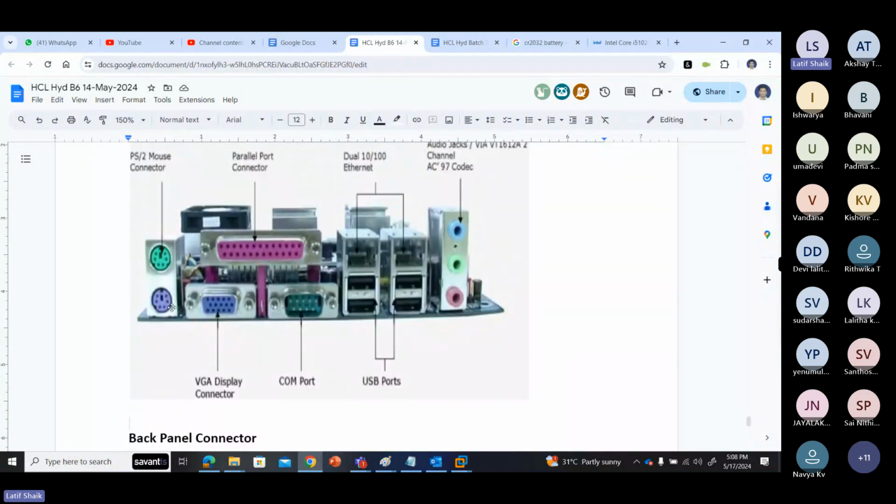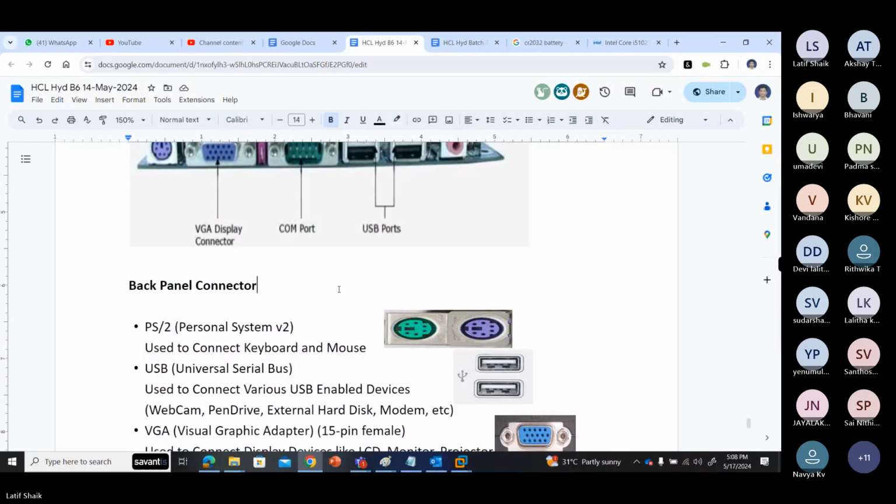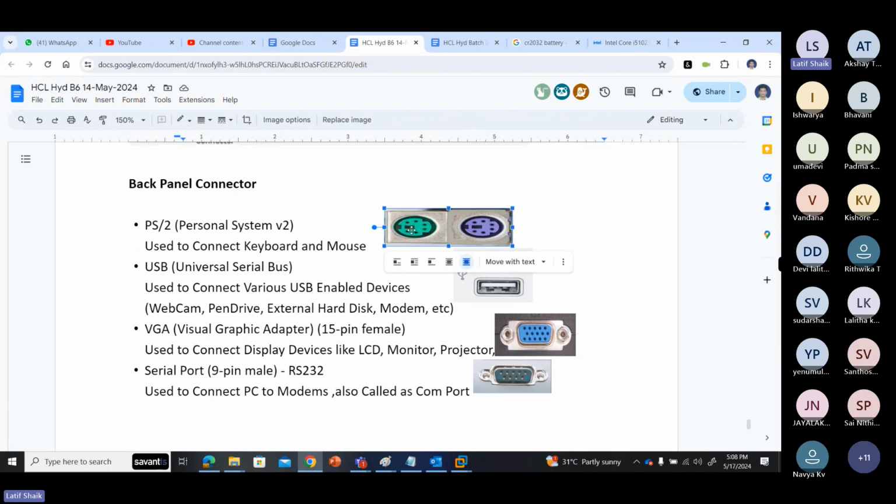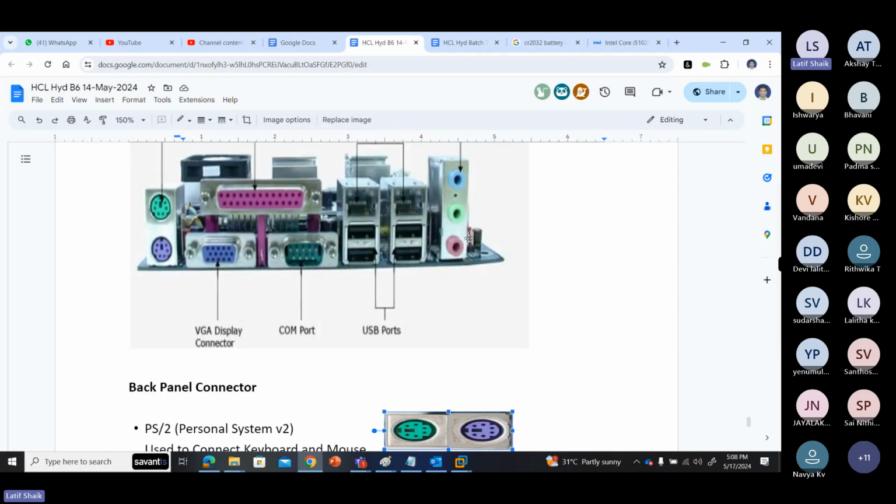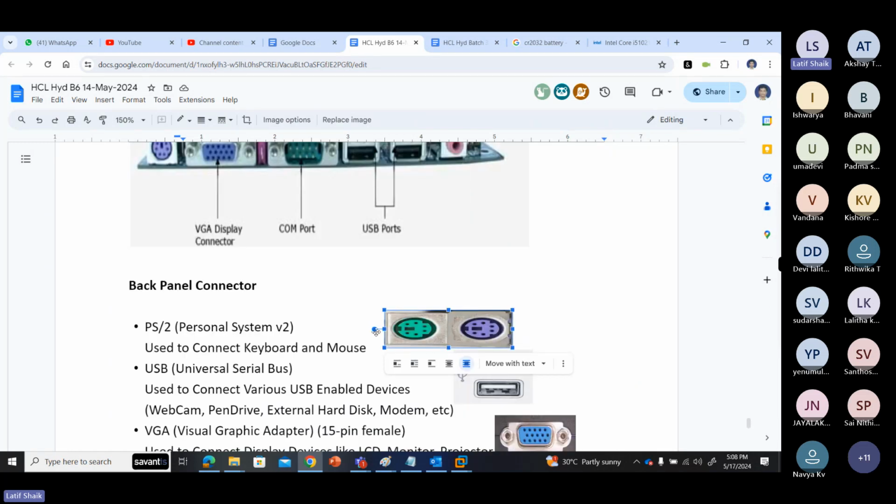This is PS/2 kind of connectivity. So what is this connector? This is for connecting the keyboard and mouse. You may see there is a small symbol representation showing which one is for the keyboard and which one is for the mouse. And nowadays, in very recent desktops I have seen, there is a combination of these two. They give only one PS/2, and either you can connect a keyboard or a mouse. Okay, that type is also there.